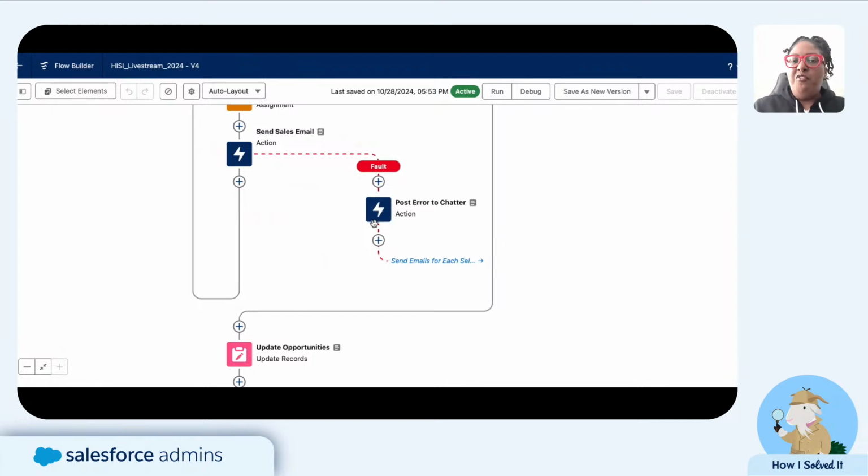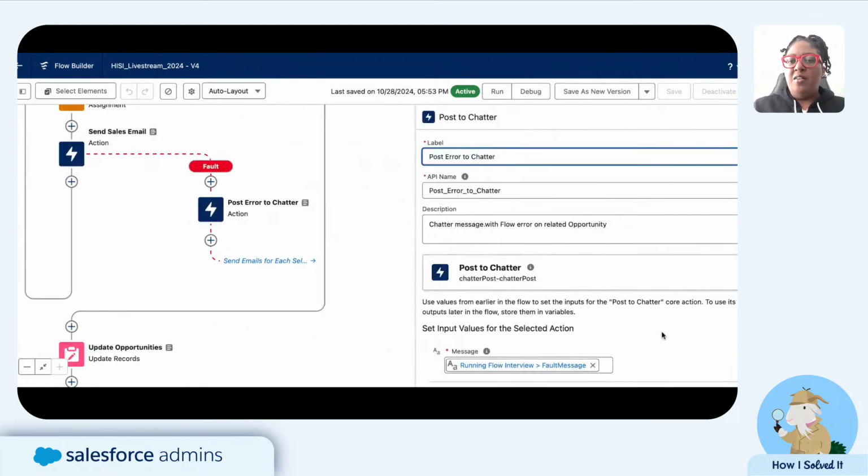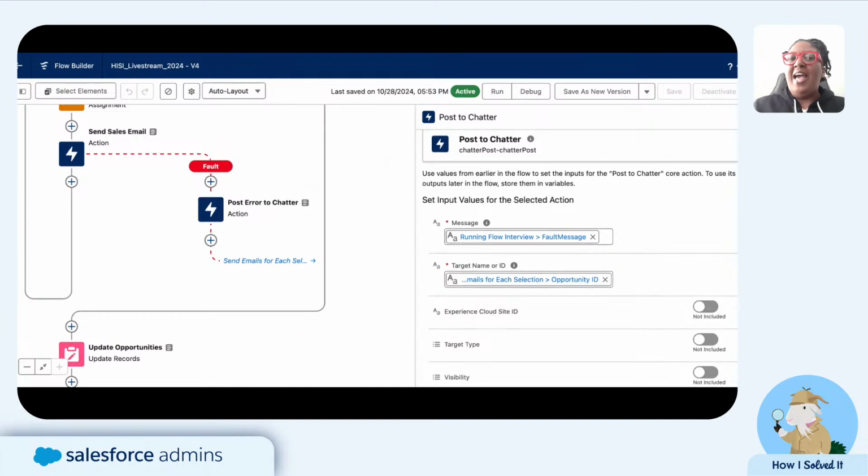And then I have a fault path in here. Part of this is because you're able to select multiple, I don't want to stop the process because there was an error in the email send because of an email address or any reason like that. So this will post an error to Chatter for that particular opportunity and then continue with the process. And the message will simply be the fault message that has been generated by the flow.